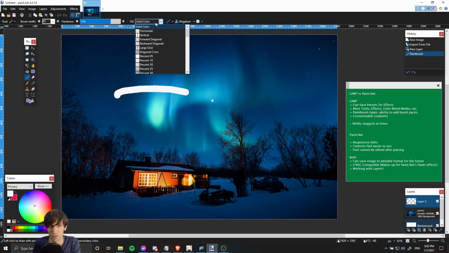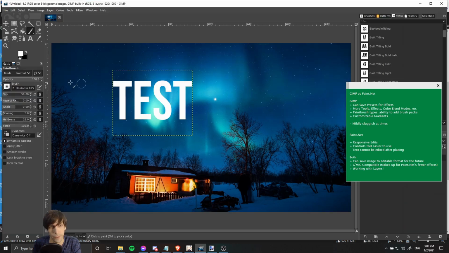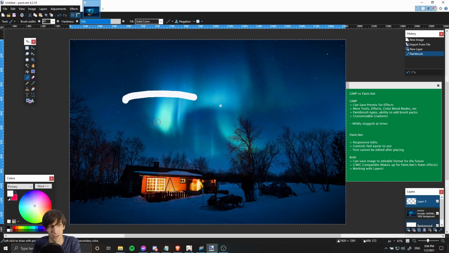I've never personally really seen any paintbrush packs being made for Paint.net though, whereas I have seen some for GIMP. But at the very least, the lack of settings that you'll see over here for paintbrush mode in GIMP is kind of a killer if you're using Paint.net for anything but the most basic of paintbrush operations.